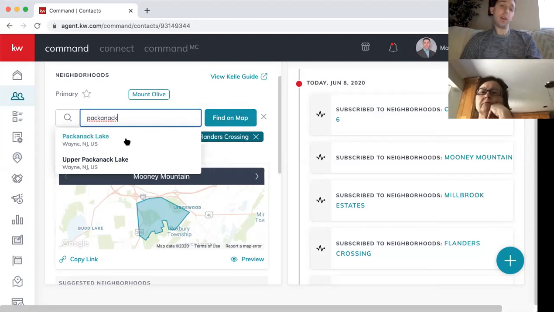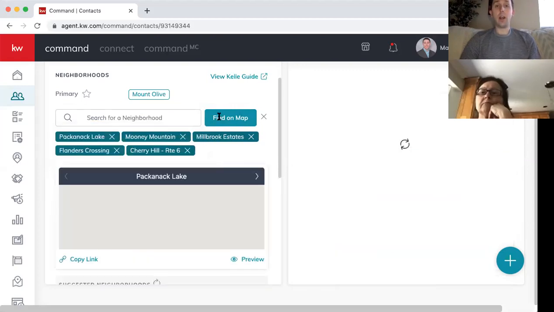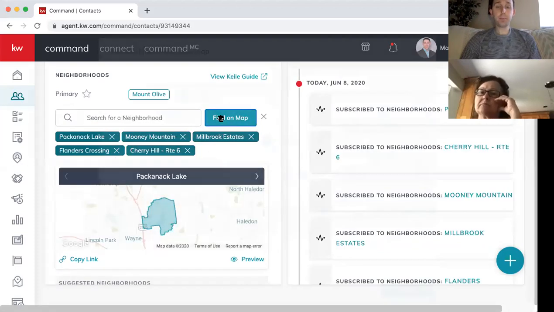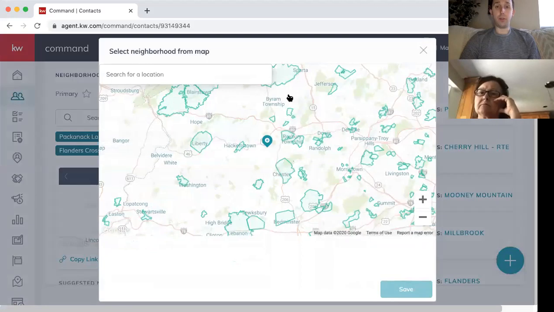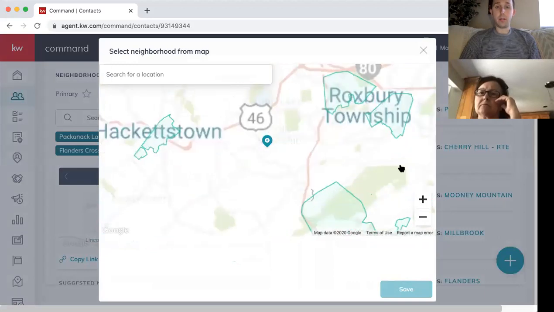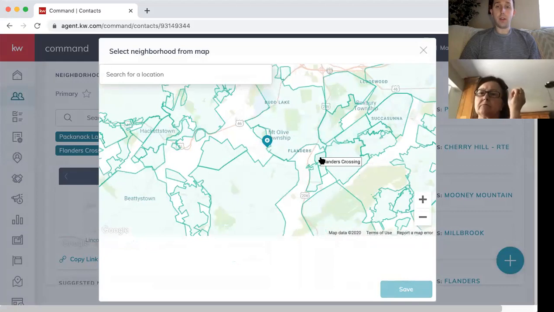So if you know the town you're looking at, you would just click on that. Or you could then do find on map like I was doing. And if the map opens, there should be these green blobs that as you zoom in, you could then highlight the neighborhood. So if I wanted to do Millbrook Estates, Flanders Crossing, Clover Hill Drive, which is actually where I grew up, I love that area, Long Valley, you could zoom in even more.